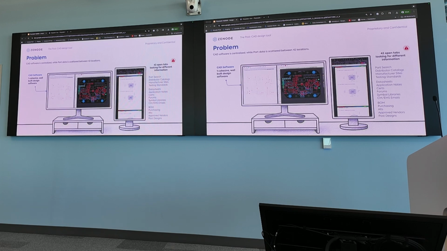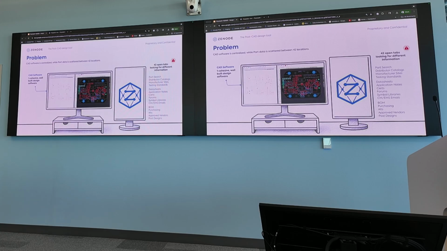Zenode is the second screen tool. So what we've gone out and done is built a copilot. We've loaded over 40 million parts in there and all of the accompanying documentation, and you can search through them in seconds rather than having to continually open them and hit Control F and look things up.